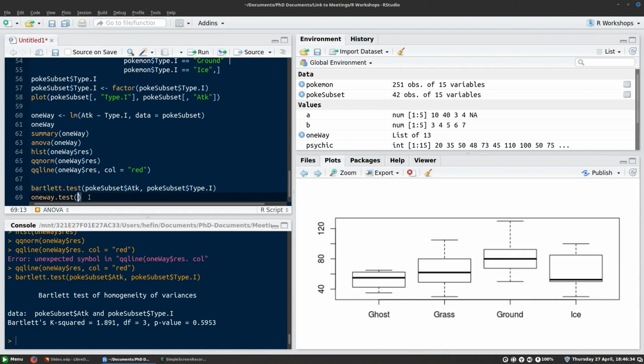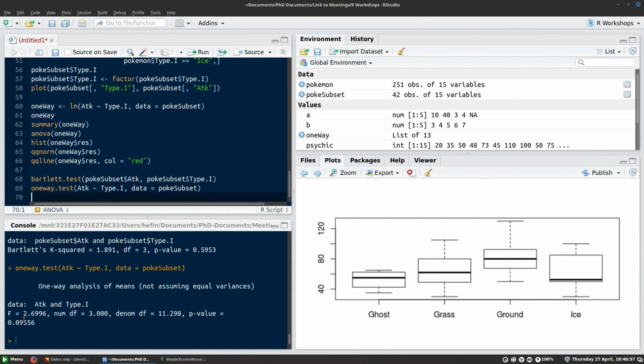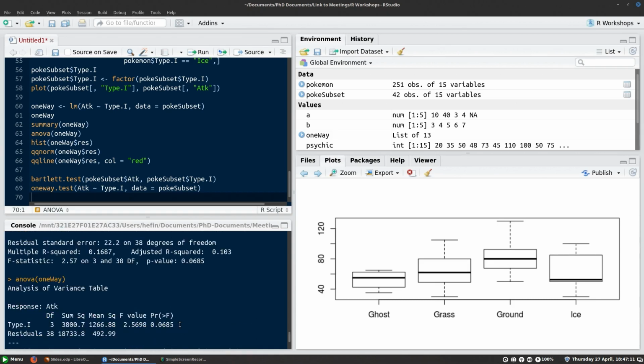So again, we just provide our model formula: attack depending on type, data equals Poker subset, and if we hit Control Enter, the default for one-way analysis of means is not to assume equal variances. So this defaults to performing a one-way Welch's ANOVA. And you'll see that we get a slightly different p-value, 0.09, to what we did before, which was 0.06.